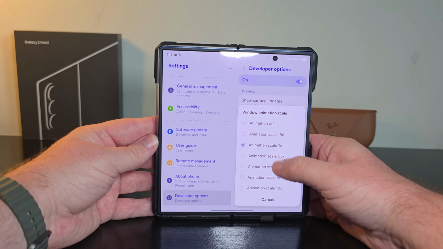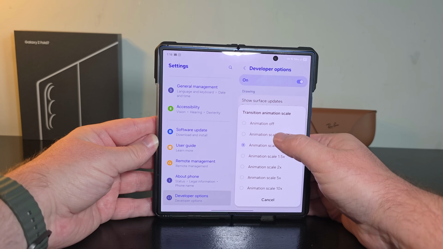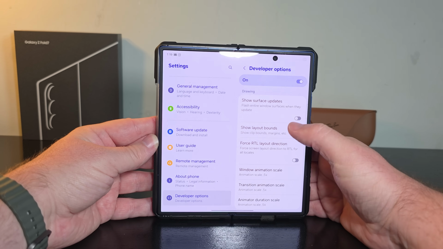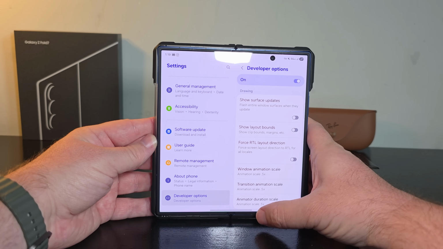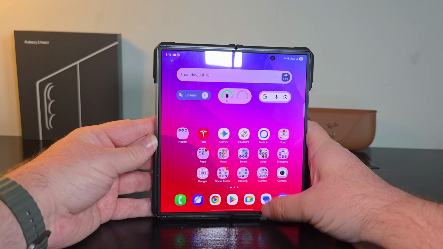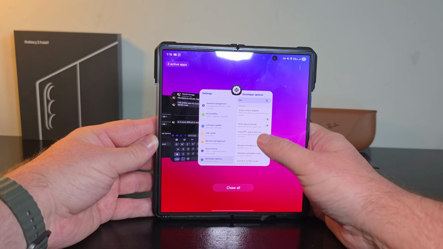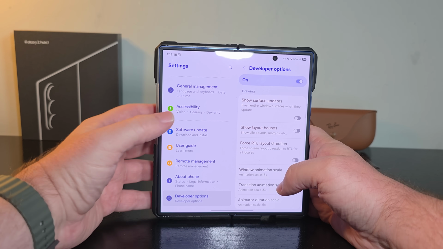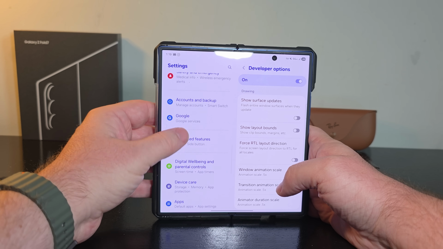All these are set to 1x. I like to do them at 0.5x, and your phone feels a little bit faster. The animation isn't as big, so that when you're using this, it'll automatically just do its thing. It just feels faster. You get used to it, and it's really great. I really like it.